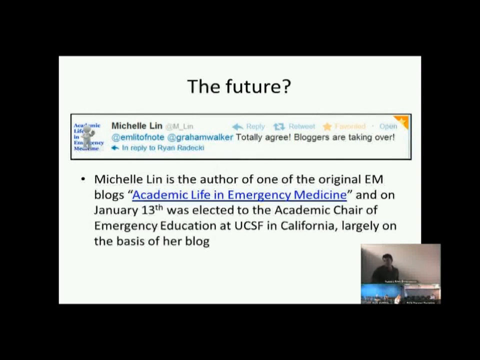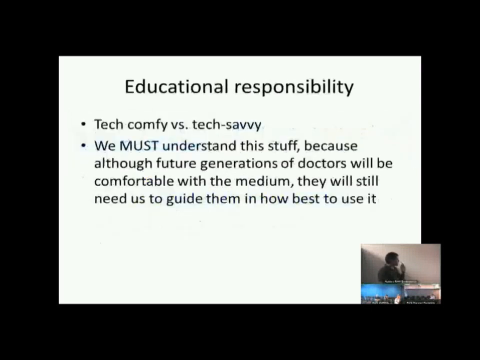So I believe the future will hold increased recognition of the role of social media in medicine and education, an increasingly dynamic democratization of information led by these kind of pioneers, Michelle Lynn, Mike Cadogan, Cliff Reid, Mel Herbert, a lot of Australians in there.